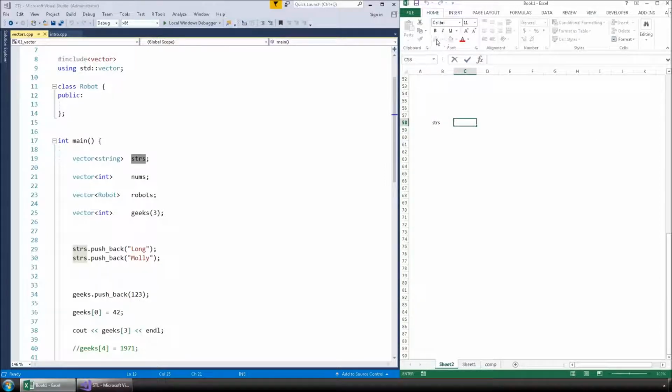Let me just indicate that by just that. There's strs, here's nums, all right? Again, the default constructor is currently empty. Here's robots, currently empty. And now when we get down here, what do you think this is doing? So this is invoking a parameterized constructor for a vector of ints. And so it turns out that this essentially pre-allocates enough space to store 3 ints, right?